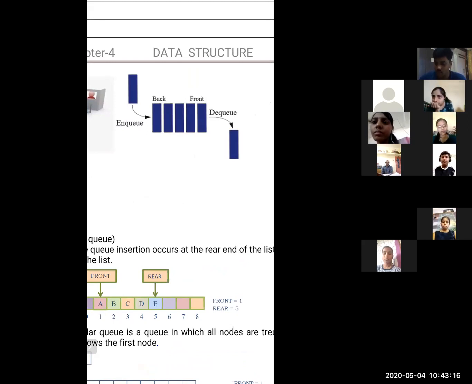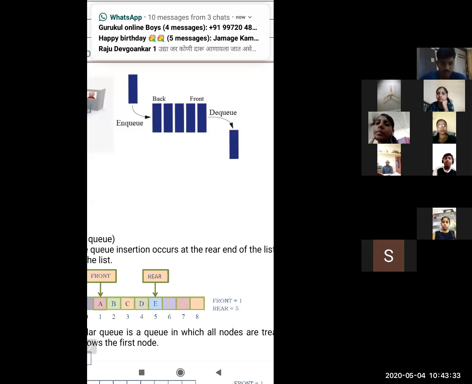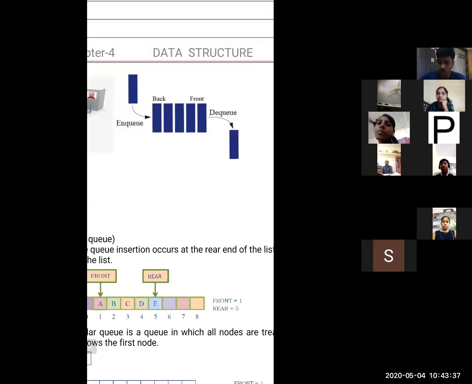Then deletion. Deletion can be done from the front end, which we call Dequeue. In queues, for deletion we call it Dequeue, and for inserting we call it Enqueue. These are the two new terms we use in queues, enqueue and dequeue. Enqueue means insertion, dequeue means deletion. I hope you understood the definition with the help of this diagram also.